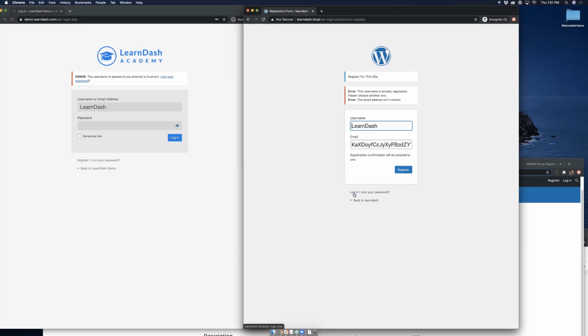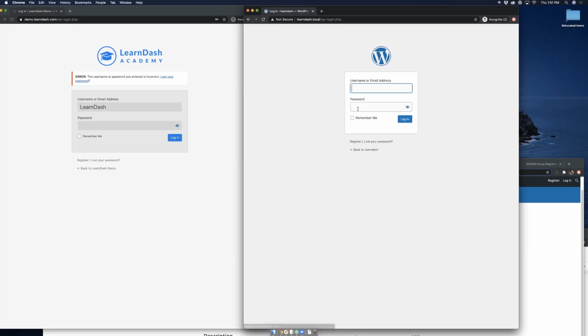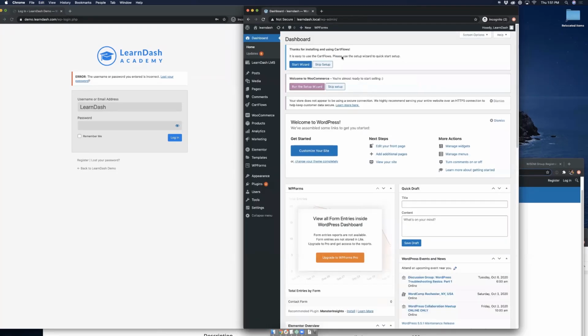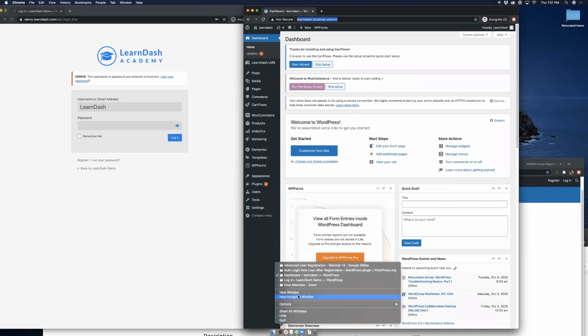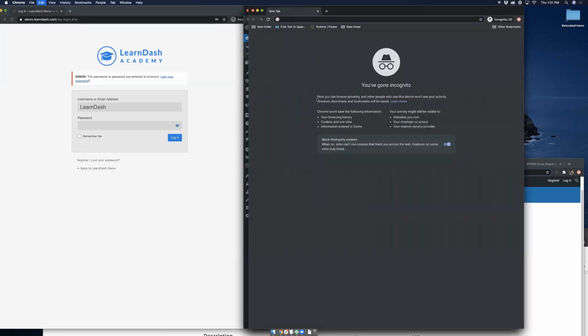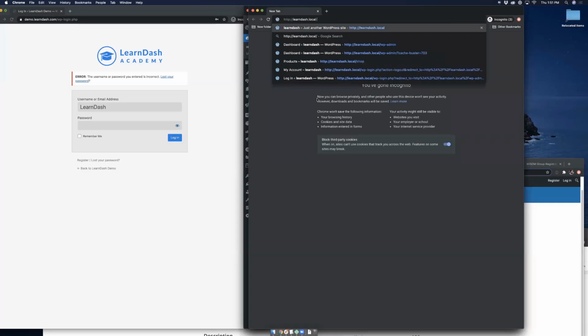Nope, that's the login. And that doesn't matter because I'm on a local machine. The logins are just for this local anyway. Okay, so now we're logged in. In order to make all that work, we're also going to open this in an incognito window so we can see what this looks like by itself.